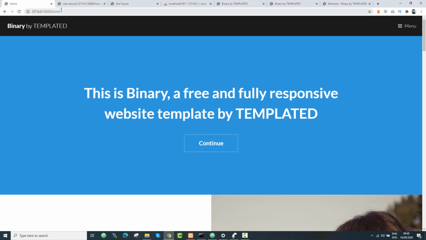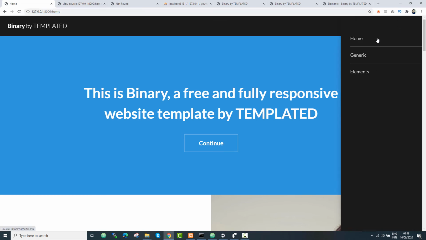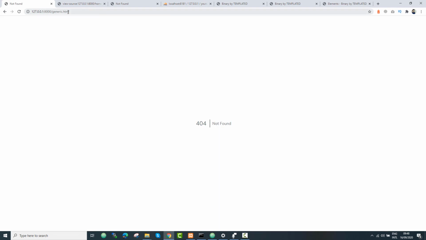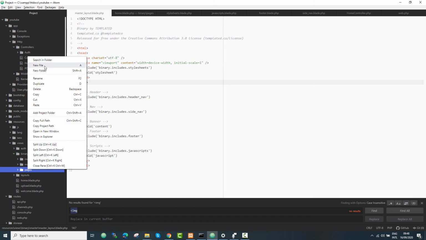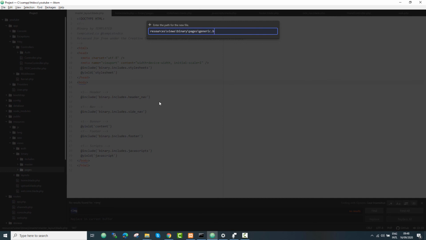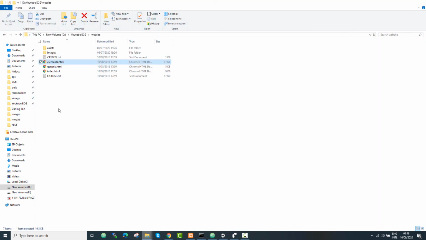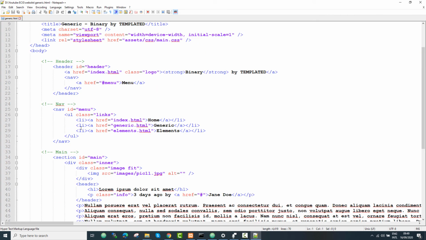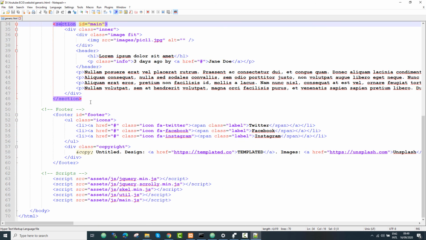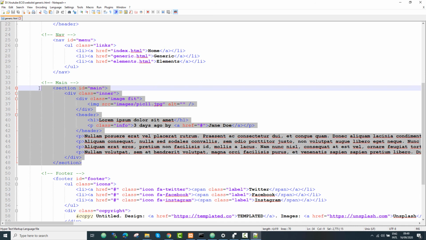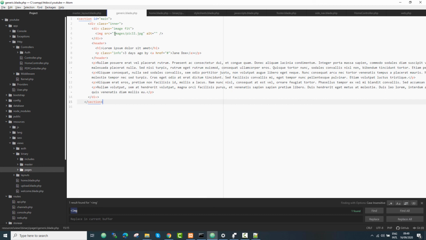If we want to create the next page, then what we need to do is go to this generic page, and there is nothing there, so for that we need to create another view inside this pages folder. We will name it generic.blade.php, fine, and we will copy the content of our generic file. Because this is something we already have, we just need to copy the main section or whatever contains some content. So we copy this and paste it over here, and we need to replace this path with something that our Laravel application supports. So we are going to add the binary, and then we are going to use this path.